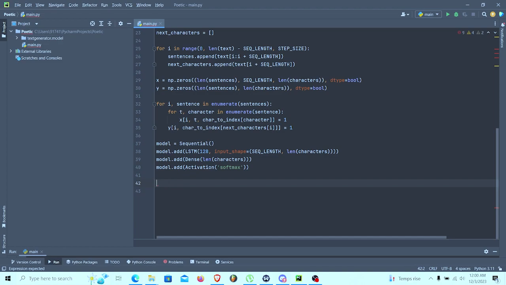model = Sequential(). Imagine you want to build a robot brain to understand the story. This line is like saying, I'm creating a blank slate for the robot brain and I'll add different parts to it. Sequential means we're building the model layer by layer in a sequence. model.add(LSTM(128, input_shape=(seq_length, len(characters)))).